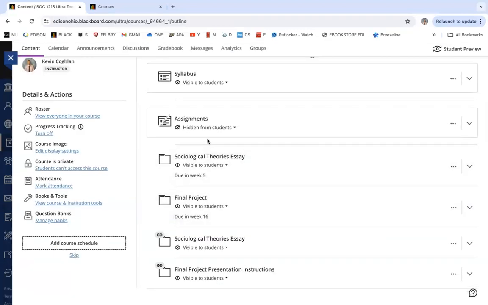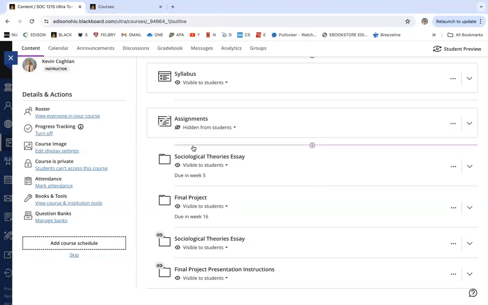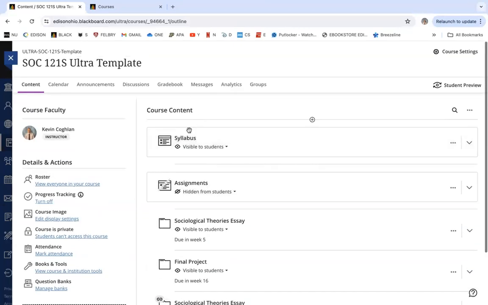So here's basically the setup for my class. I have 2 sociological theory essays, so this is already a problem. These are gonna have to go into my assignments. Here's a final project folder that's gonna have to go into an assignment somewhere. So already I'm seeing where there's problems. But here's how I would begin.